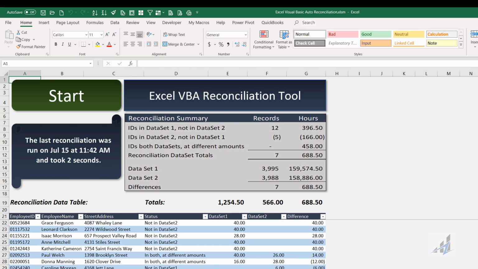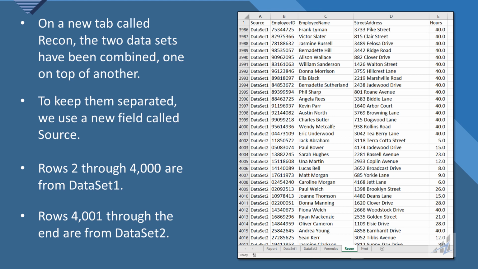Now let's dive a little bit into exactly how this thing works. The first thing the macro does is insert 2 temporary tabs called Recon and Pivot. The 2 data sets are then copied onto the Recon tab, one on top of another. However, they're separated by column A where the source is identified. So the top, rows 2 through 4,000 are from Dataset 1, rows 4,000 through the end of the file are from Dataset 2, and you can see the break there just below row 4,000.